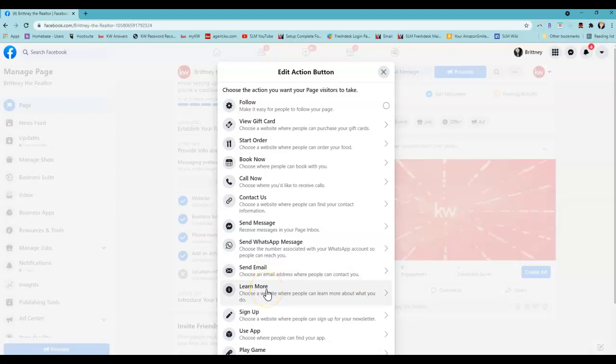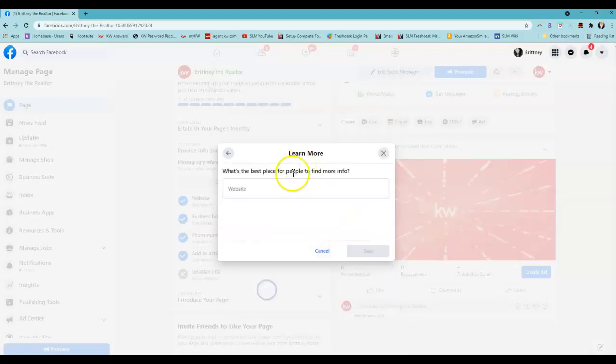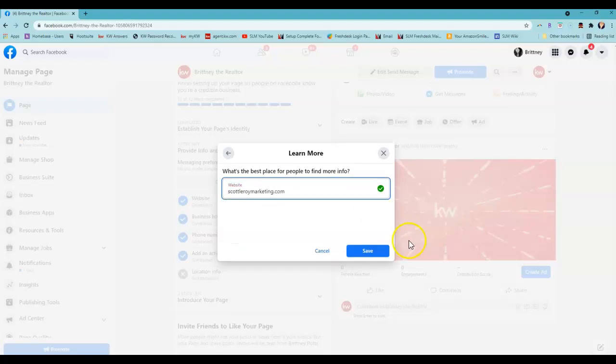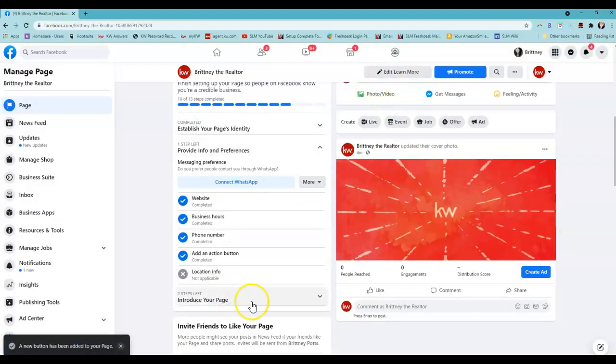Learn more, that's going to be a directional as well. I'm actually going to choose this for us. Add in our site so you can see what that looks like and hit save.